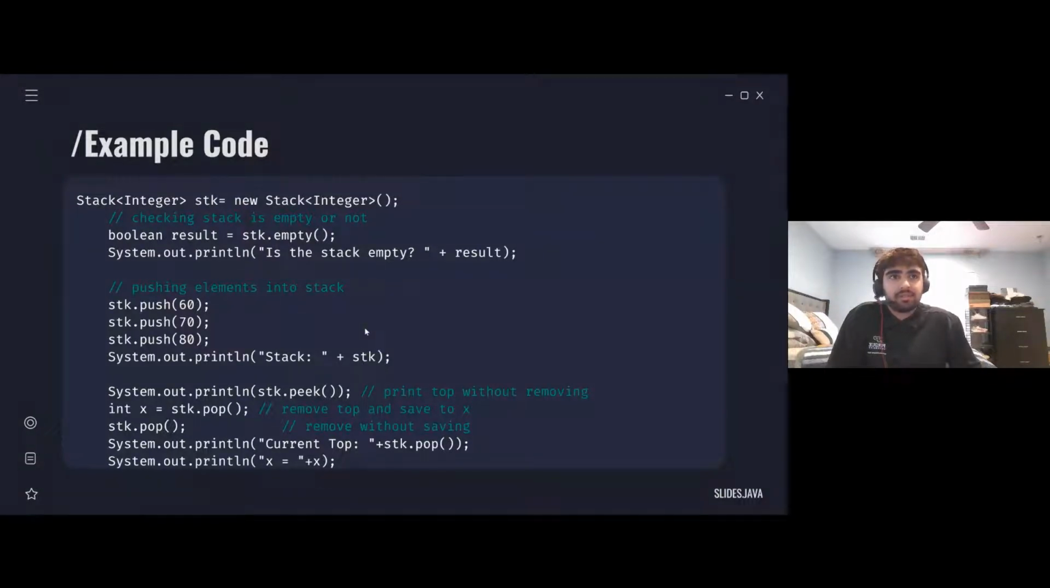So it'll print out this stack, and then it'll do comma 60, comma 70, comma 80. And then this one, stack peek, will print out 60, but it won't remove it from the list. This one, I apologize, this one will return 80 because that was the last one that we put in. The pop will also return 80, but it won't leave it there.